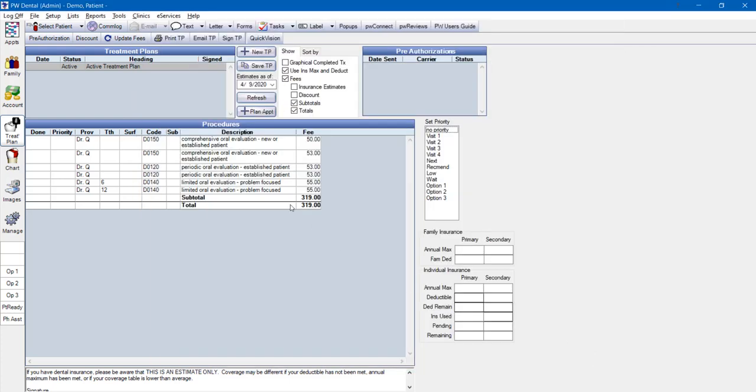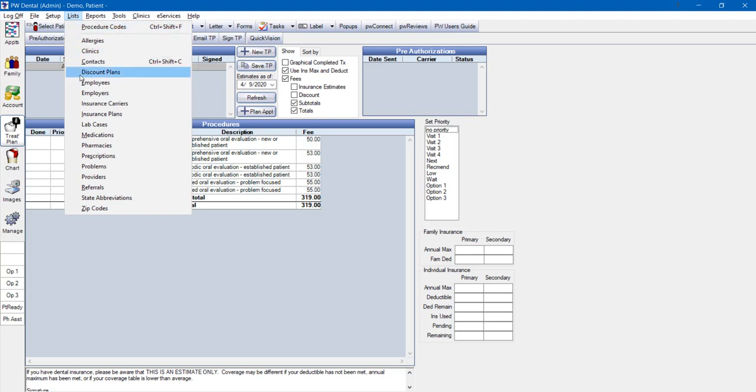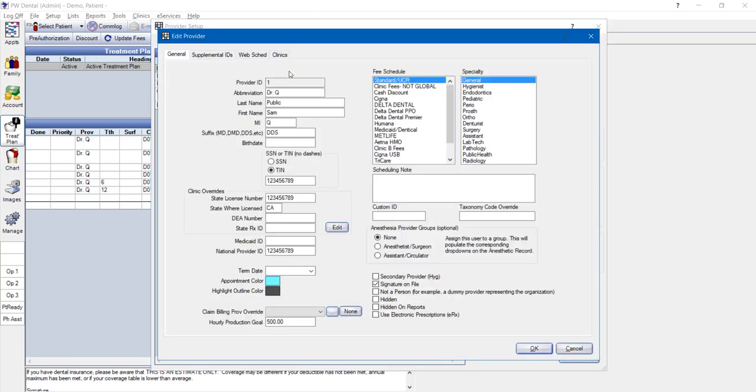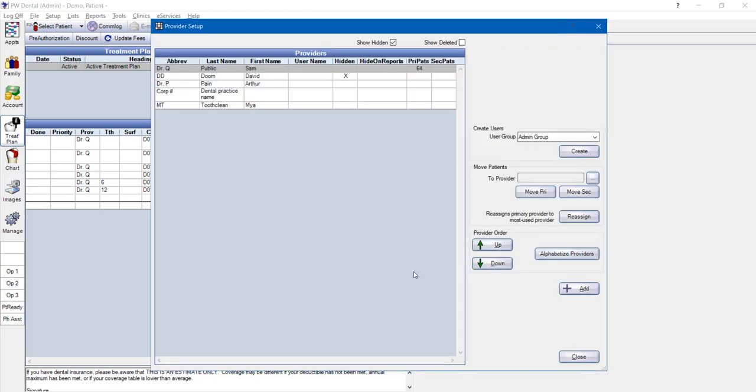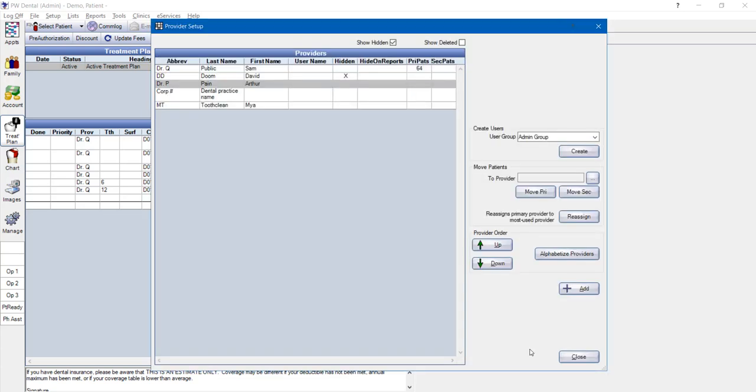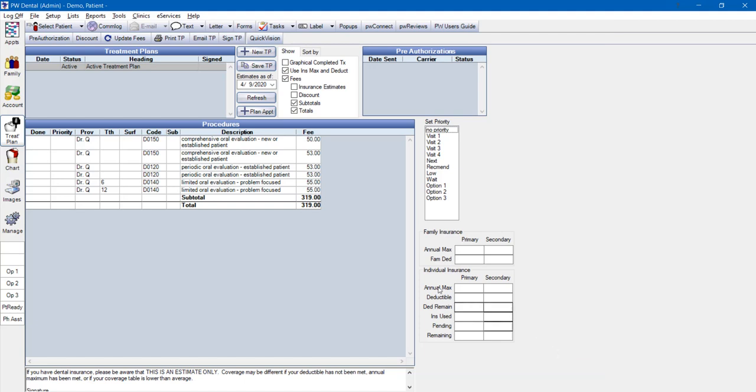Now what I'm going to do is go to List and Providers. And in our previous insurance training video, we showed you how to assign fee schedules to different providers. But I'm going to go ahead and set my providers to use this non-global fee schedule here. So I'm just going to grab both of them and grab the non-global so that we can look at some examples of how work can be treatment planned at different rates. So let's go back to the treatment plan module for our demo patient.